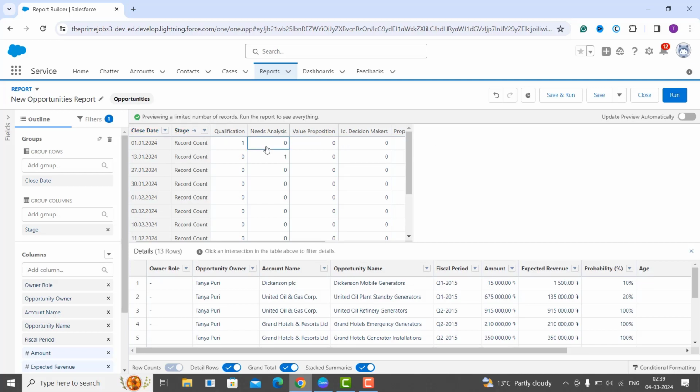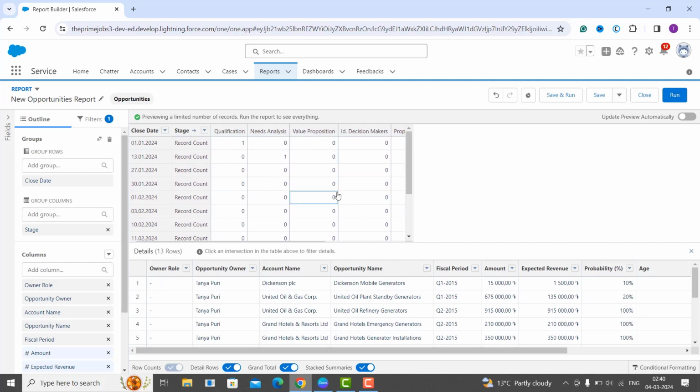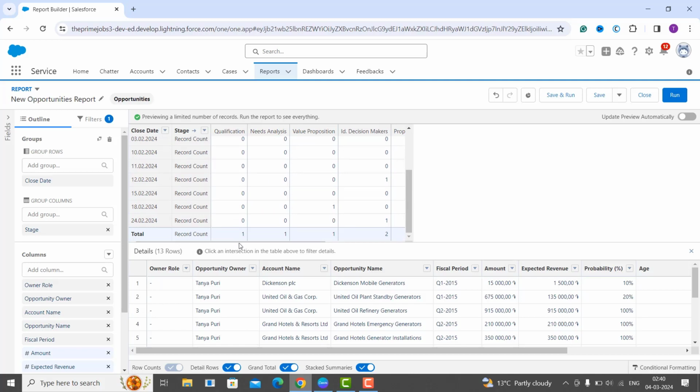Here on the top it gives a matrix to you. Firstly it has a column of Close Date, that is grouped by row. Next it has a column of Stage, that is grouped by column, and the rest gives different stages like Qualification, Needs Analysis, Value Proposition, and many others, with the particular value on the particular date of the record. And last it gives you a total of how many records you have, and there are 13 total records in it.